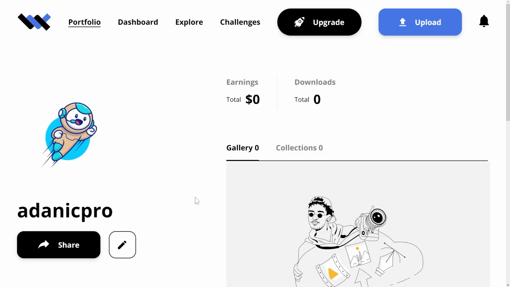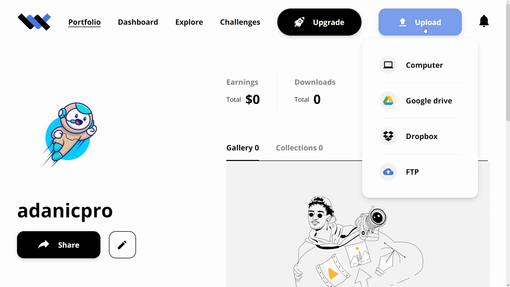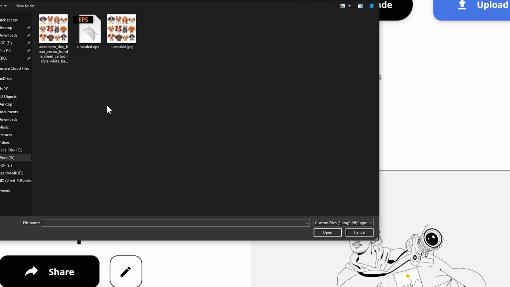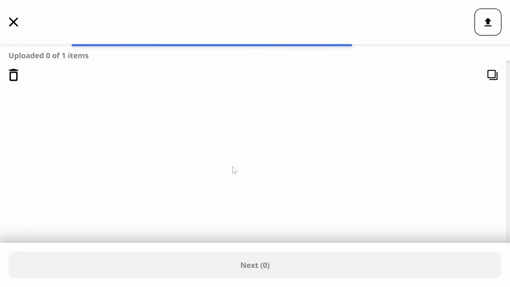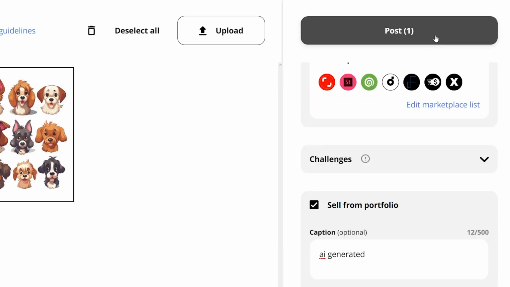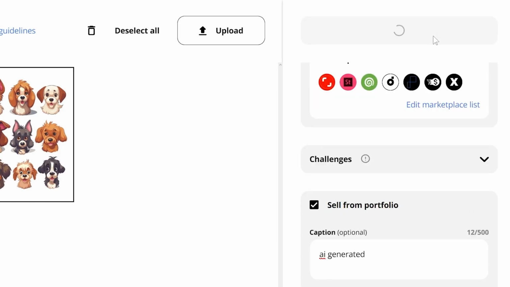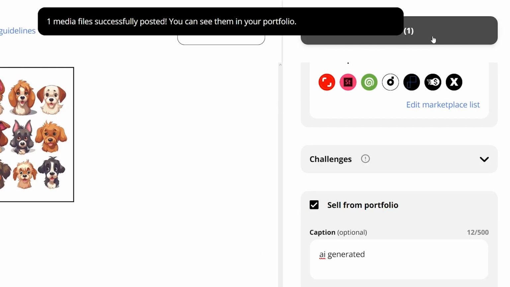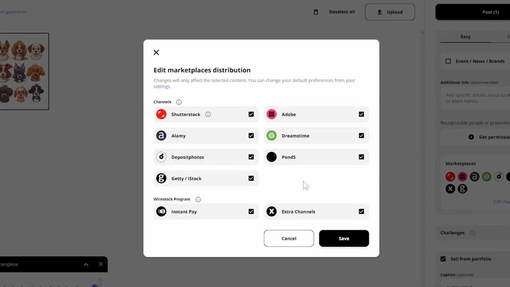for you. So for Wirestock, all you have to do is to go to Upload in the top right hand corner, then select from your computer, select your vector file and wait for the upload to complete. Add AI generated in the caption box and then click on Post. You will see that in a few clicks, you have automatically submitted your artwork to a number of different marketplaces. Make sure to uncheck Alamy and Getty Images because they currently don't accept AI-generated works.